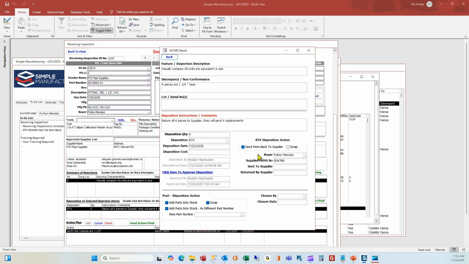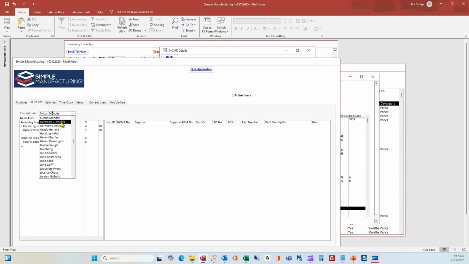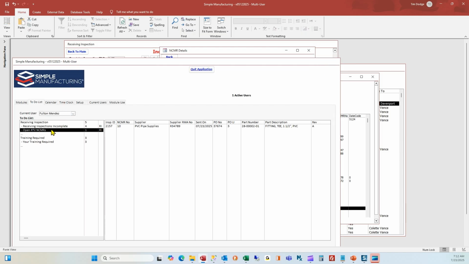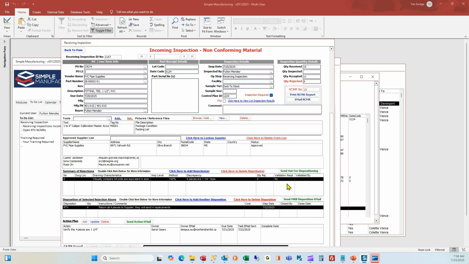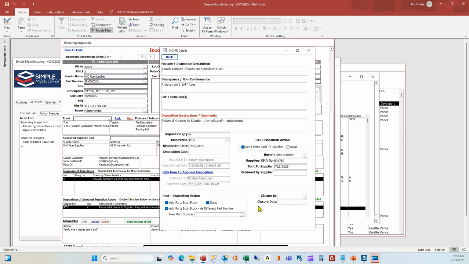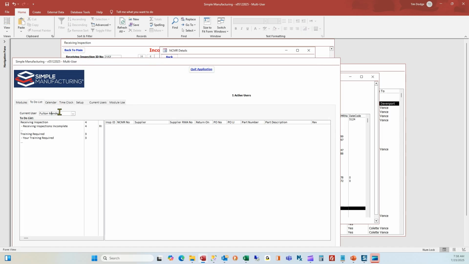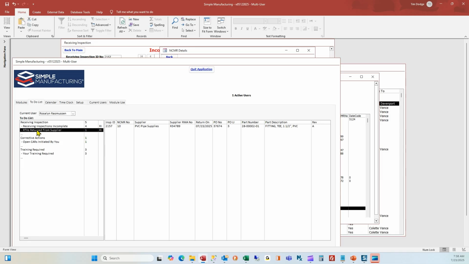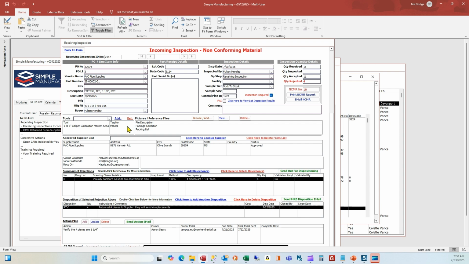Once sent out and the sent out date in the disposition record has been updated, the buyer's to-do list will display that the NCMR is at the supplier awaiting the replacements. Once the replacement material is received and the return from supplier date has been updated, the MRB team member's to-do list will display that the RTV material has returned from the supplier and is ready for reinspection to verify conformity. Single click opens the non-conformity record.